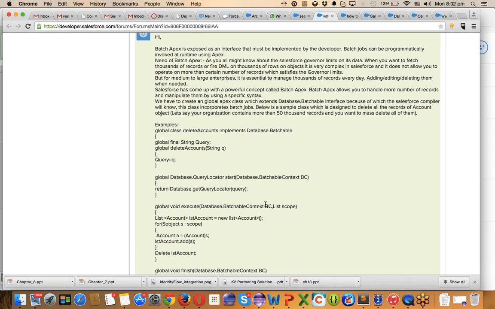Suppose my scenario is contacts, I would use a list of contacts. Here I use list of SObject scope, because if I don't know what object record is inside this, it's some object, I don't know that. That's the reason I give list of SObjects, which could be a list of contacts or a list of accounts. In this current scenario, it's an account related query, that's the reason the scope is accounts.